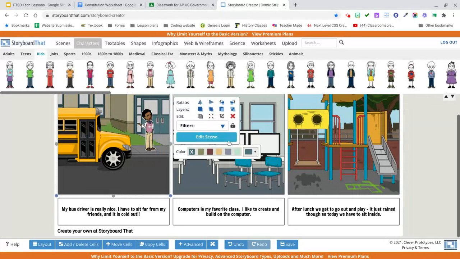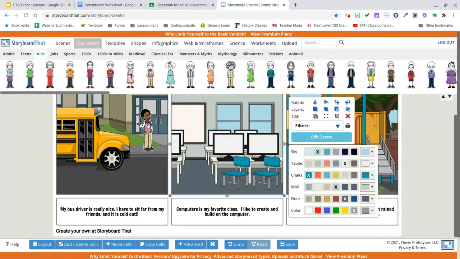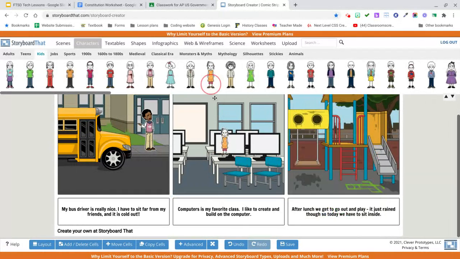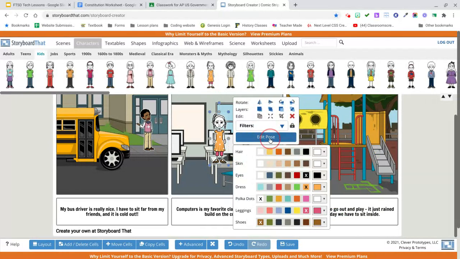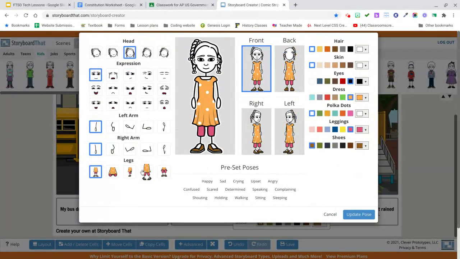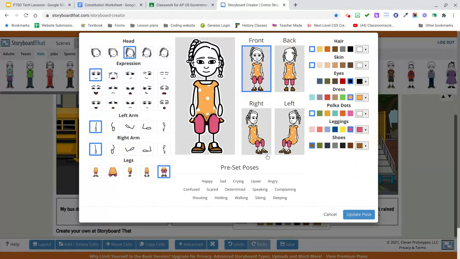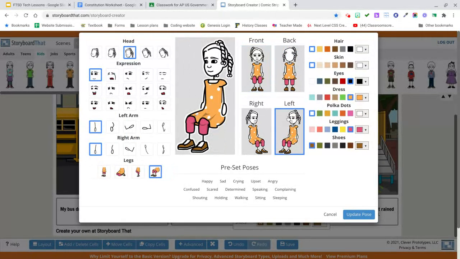All right. So let's say now we're going to be in class. We'll put this young lady here in class. All right. Now, if we edit pose again, we can make her sit down. Right. And it looked like we were off to the left. I don't know. She's going to have yellow hair. She's going to have gray eyes. She's going to have kind of, I don't know what color that would be, tan. Her dress, we're going to go with the red. Her polka dots will be blue. All right, her leggings are dark blue.